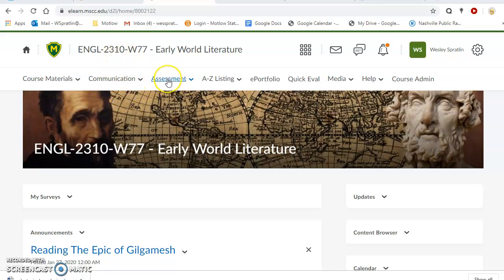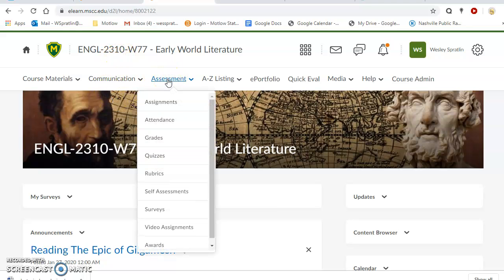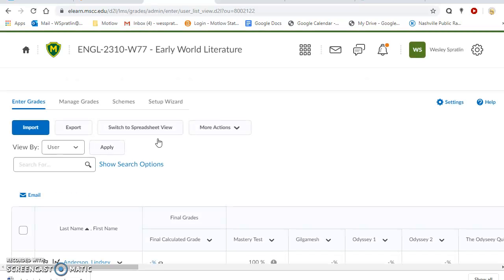If you look up here under assessments, that's where the grades are going to be. The grade book is going to be. Click on grades, and you'll get the whole grade book.